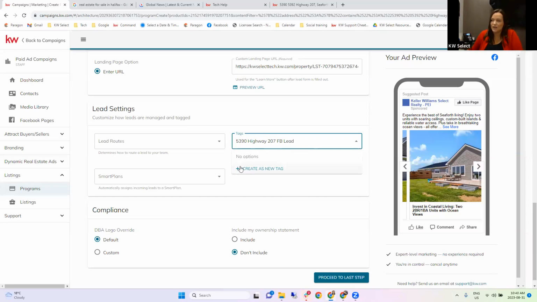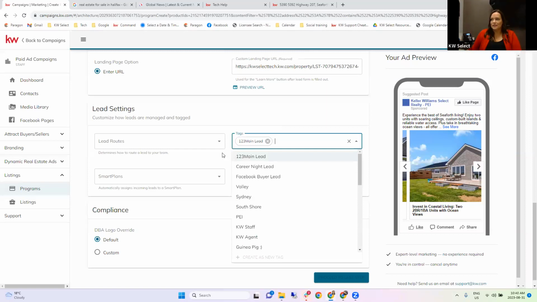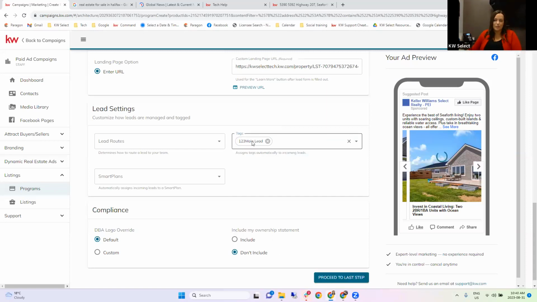5390 Highway 207 Facebook lead. If I don't have the tag created, I can create the tag right here. Maybe create the tag just in case. If your tag's already created, it's going to pop up here. So, a few little glitches. Always good to prepare and have your tag made. So now when I go in my database, I can filter by this tag and see everyone who came from this ad.